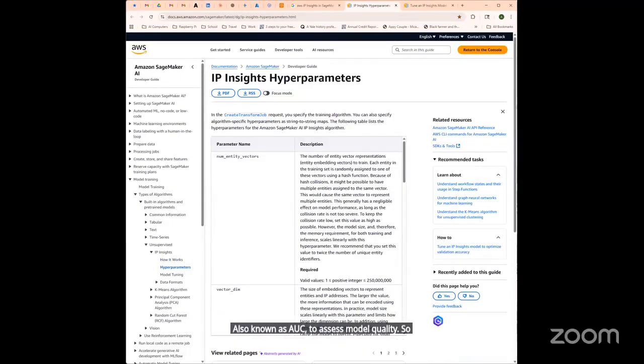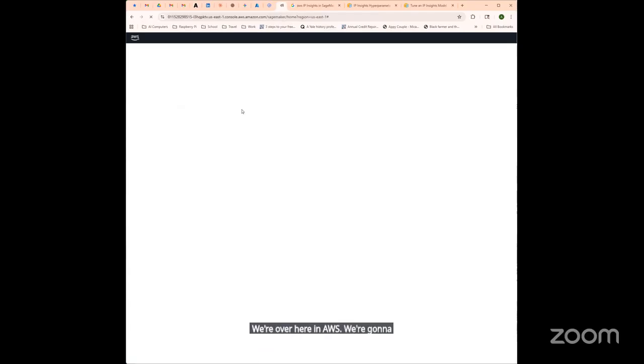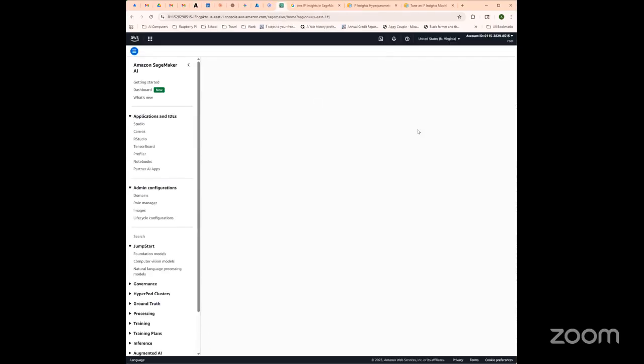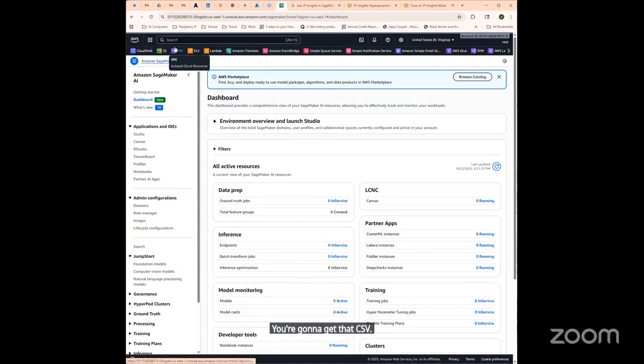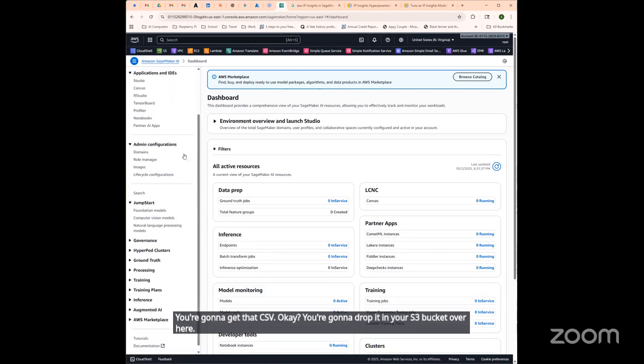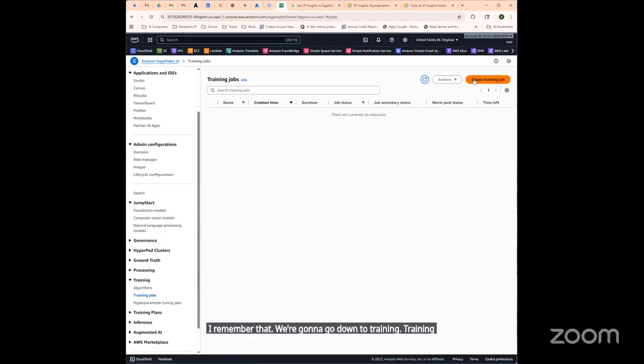So what we're going to do is configure this in the console. We're over here in AWS. We're going to go to SageMaker AI. You're going to get that CSV. Okay. You're going to drop it in your S3 bucket over here. And remember that. We're going to go down to training jobs, create training job.